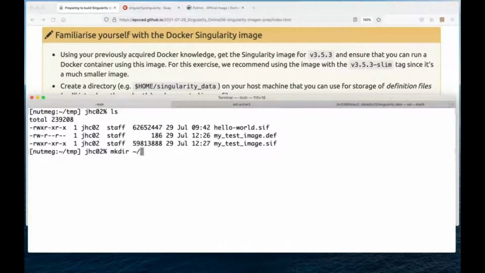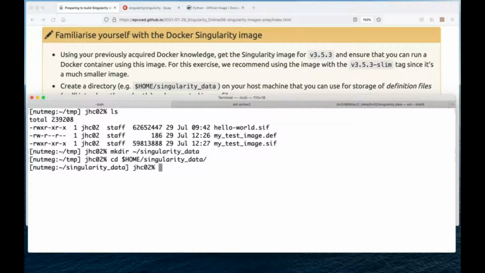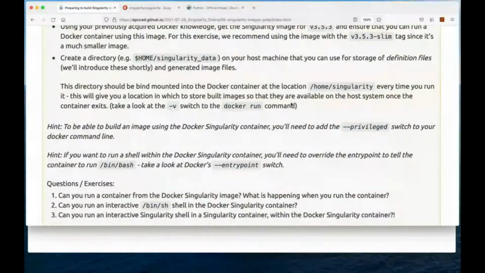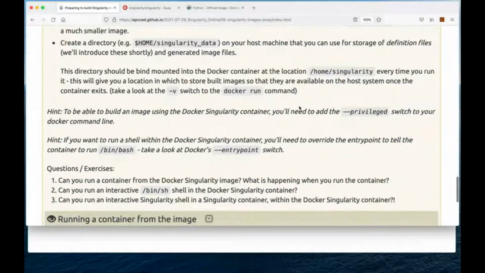So make directory. Tilde is just a shortcut for home. So that's my home directory, and I'm going to create a directory called Singularity data. And then I can indeed use the $HOME that we saw in the example on the web page, Singularity data, and I'm in an empty directory. Okay, so we'll work in there for this. And what we're going to do is bind mount that when we run our Docker container using the -v switch as we showed you.